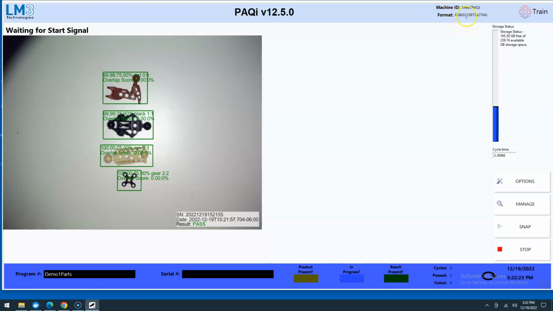Every time you acquire an image, the Format tab will populate with the specific format or specs that you have set for your camera that is doing image acquisition. The Train button at the top right corner will allow you to open the live camera view, train from production or a folder of images, train from images that you can snap live, and other features. Please see our video on first-time training and continuous training for more details on how to utilize this tool. This concludes the overview of the PAQi operational program and user interface.